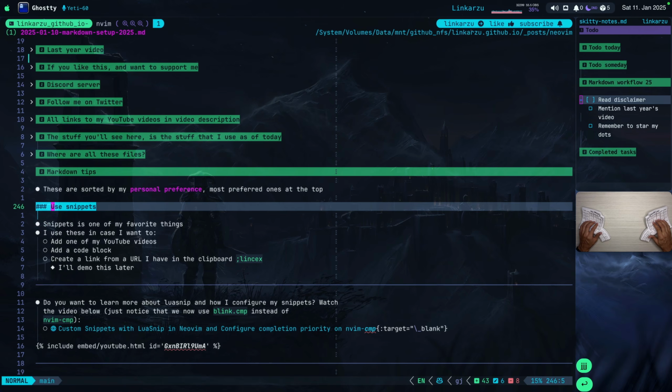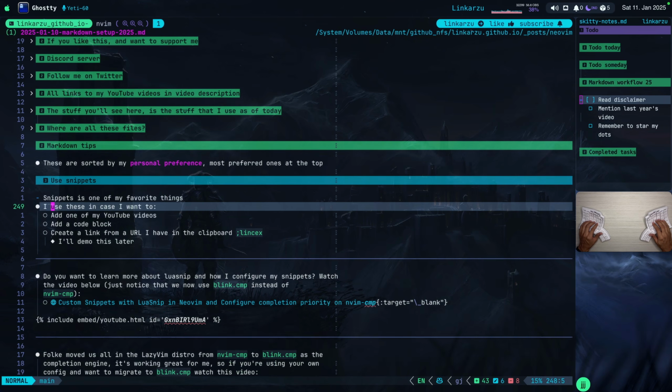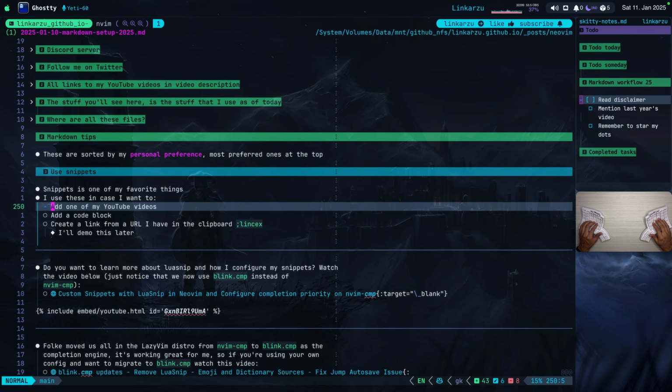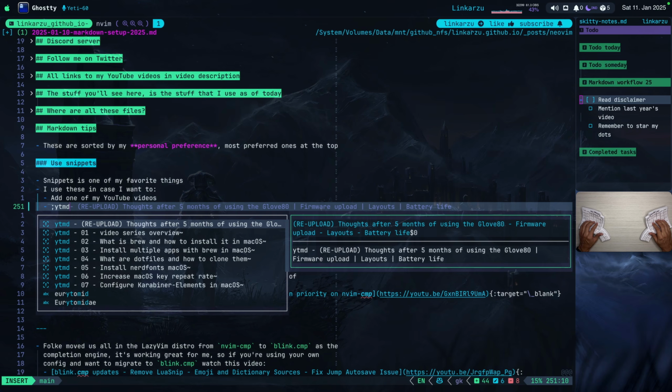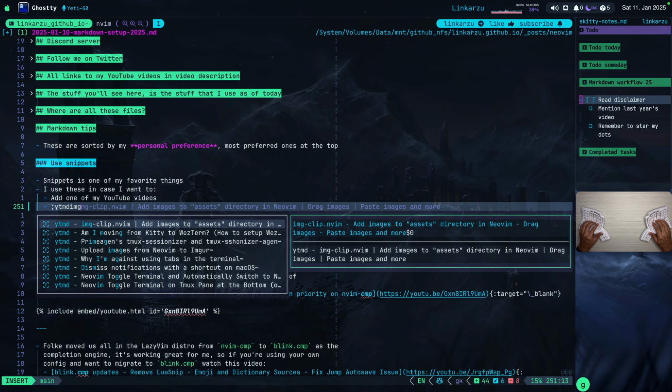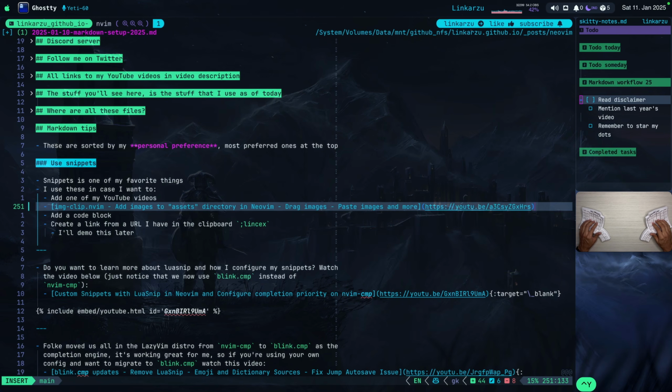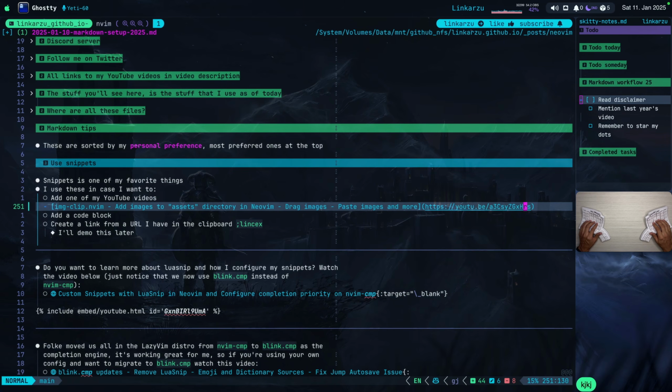The first option is this use snippets, and this is one of my favorite plugins. I use them for a lot of different things. For example, if I need to add one of my YouTube videos, notice that this is the first example that I have here. Just gonna go to the line below. I'm gonna type a semicolon, and I'm going to type YTMD. Notice that I have a lot of different videos there, and I'm going to type IMG, this is the one that I want to add, image clip. So I'm just going to hit ctrl+y to accept this, and notice that this was added as a snippet.